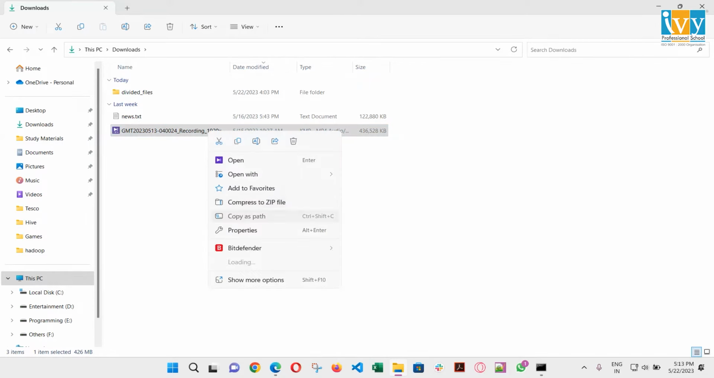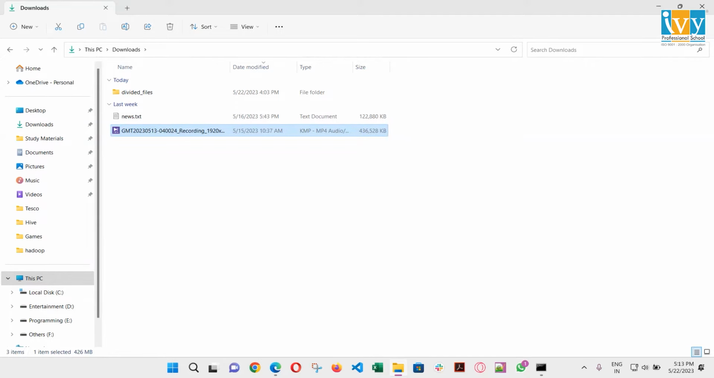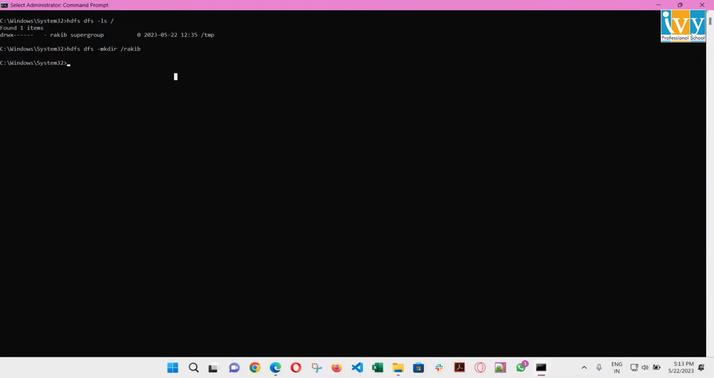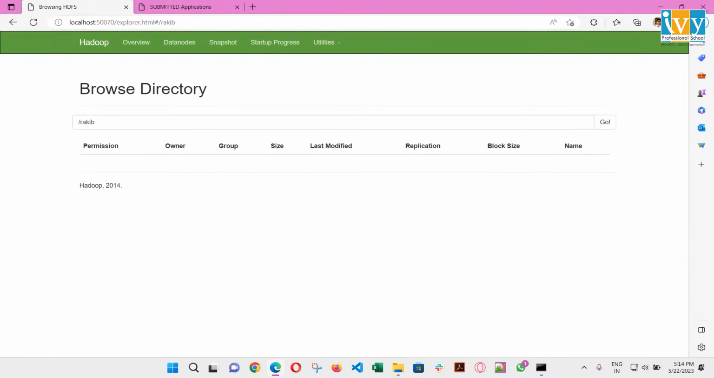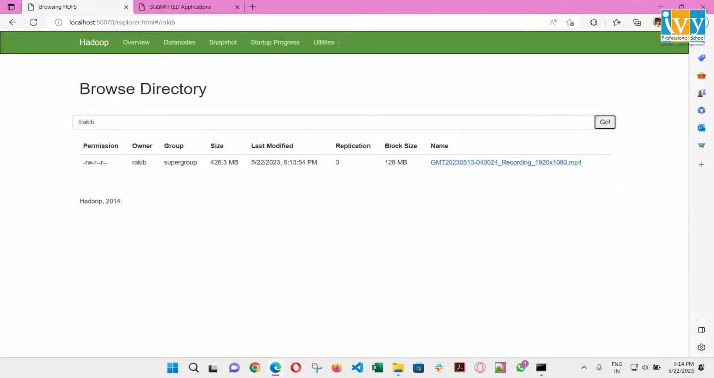Copy the path of the file from your local system. Go to command line prompt and write hdfs dfs -put followed by the file source path, and space, then the destination path, then press enter. Once it's completed, go to the browser and search for the folder name. You will see that the file has been copied.